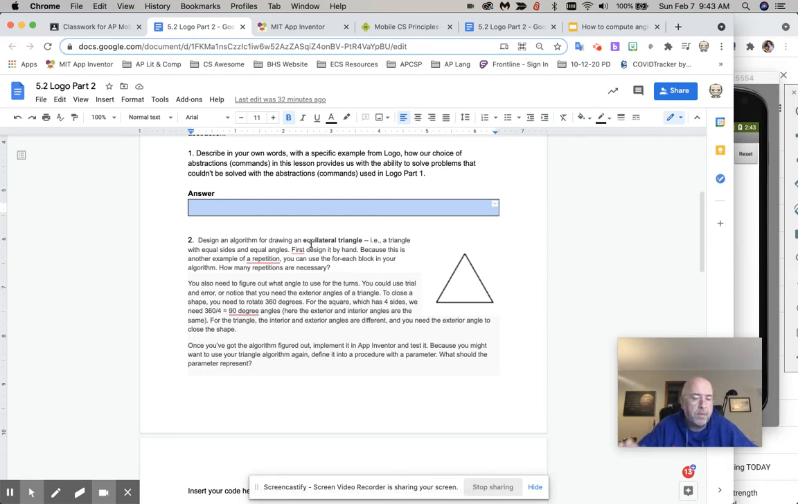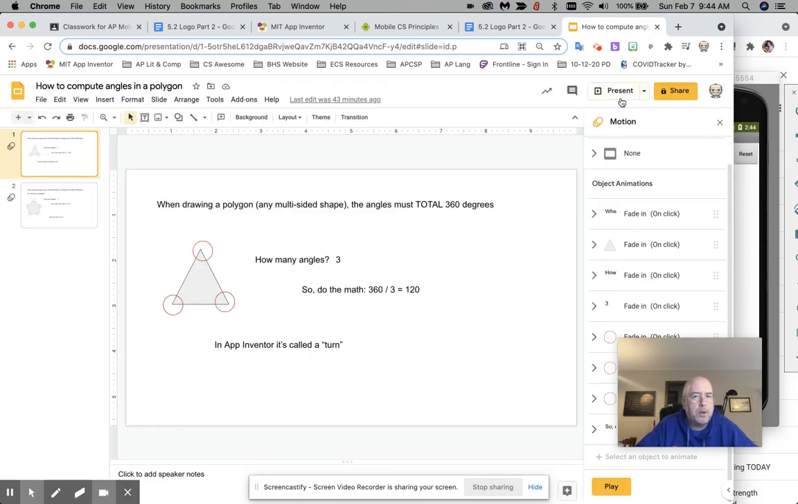I'll do that one with you. Because an equilateral triangle, wait a second, I can adjust the turns and I can adjust the length of the side, so I should be able to do this. I wonder how I'm going to do this. Well, I tell you what, I'll do this first one with you. Let's talk about how to compute a polygon.